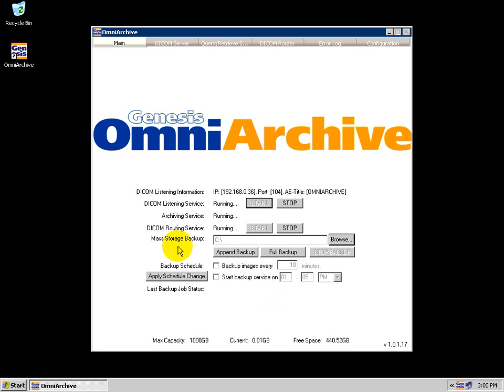You can also automate this process by checking one of the boxes. You can select to back up the images every 10 minutes or any other time that you would like, 30 minutes. Or you can choose to back up all the images at a certain time. Once you'd like to apply the schedule, click Apply Schedule Change. From now on, the server is configured to back up all new images every 30 minutes. After you've changed the schedule or the destination, it's always a good idea to click Full Backup the first time.